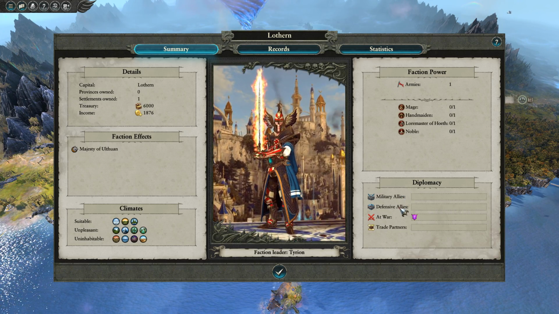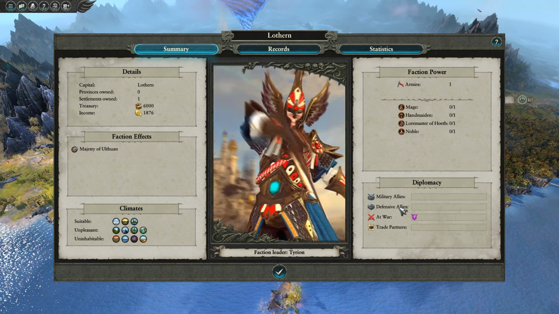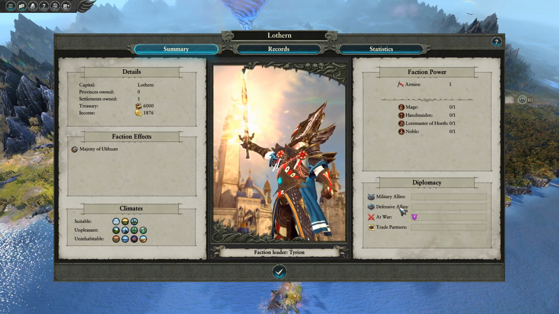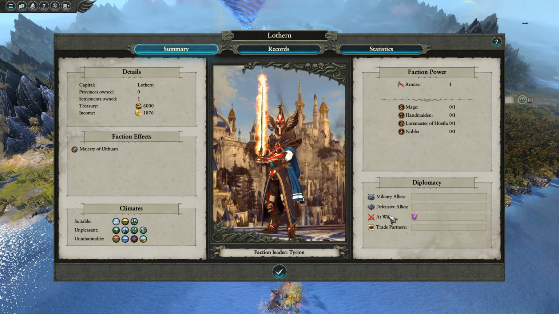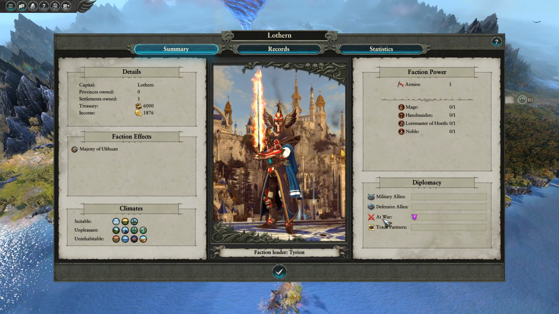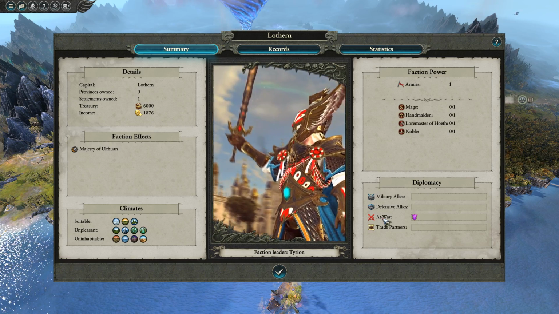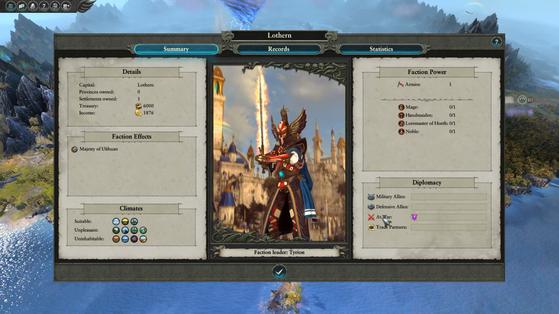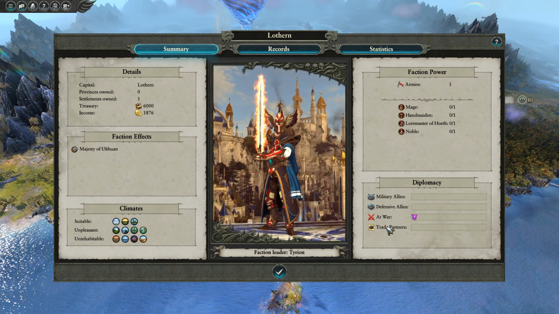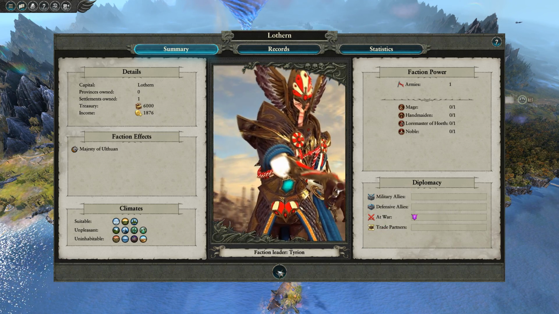Defensive allies means that you're very good friends, and if anyone gets attacked, you jump to each other's help. This is similar to the concept of NATO. At war, it's pretty simple. It means you're doing what people have done for thousands of years, and you're attempting to resolve your disputes by stabbing each other to death. And then trade partners, which will be listed here. So, close this.